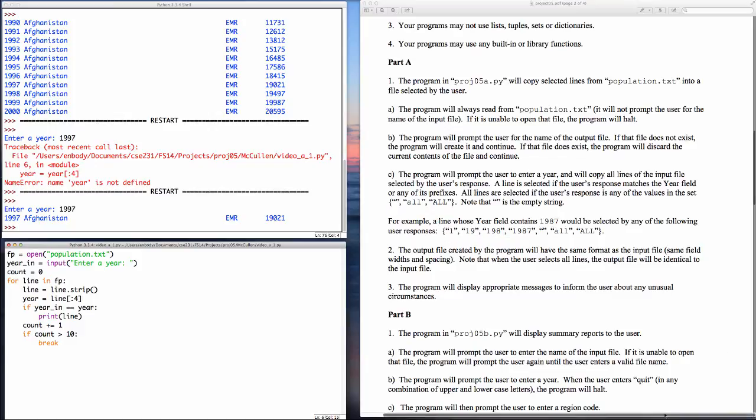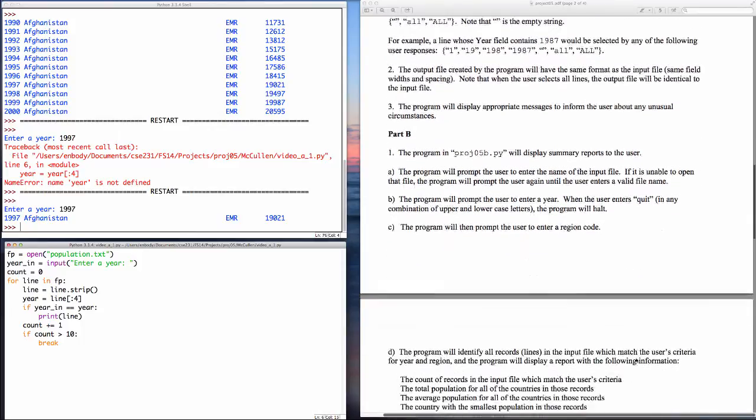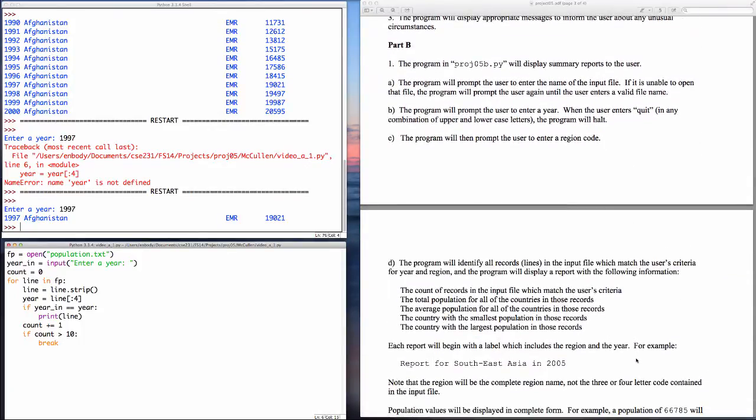The second part of this project, let's take a look at part B. It's very similar. And this time, we prompt for the input file, okay? So it won't always be population.txt. Then we prompt for a year, right? So that's just like what we had. And then we prompt for a region code. And then once we have that, we get a count of the records, the total population, the average population, and then the smallest and the largest. Let's take a look at that.